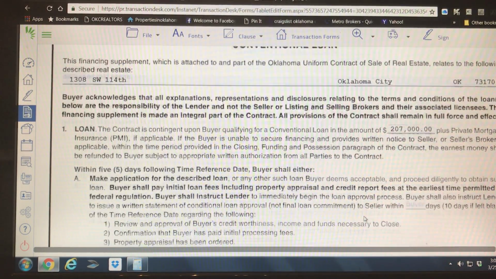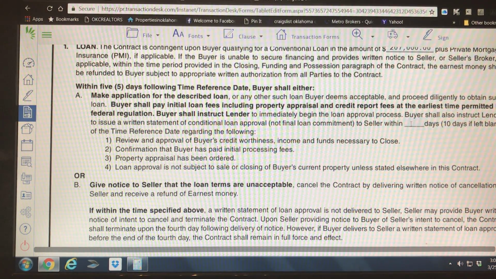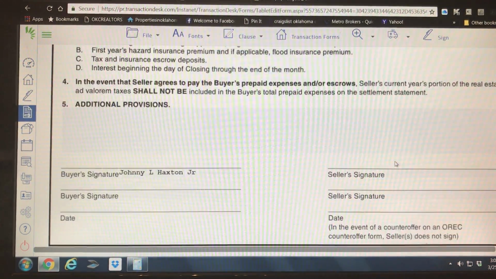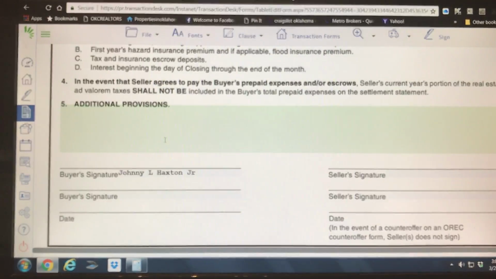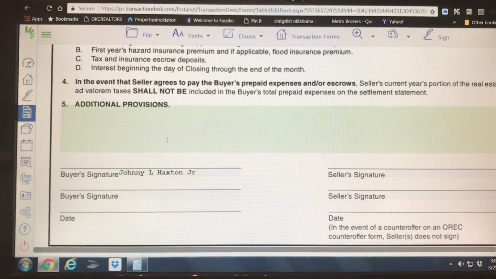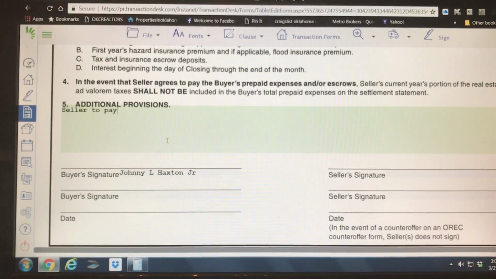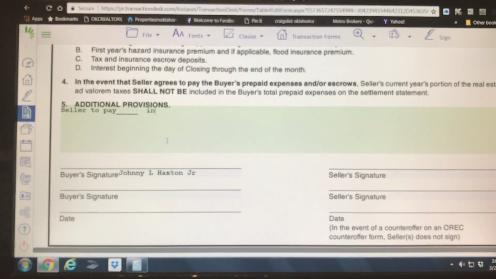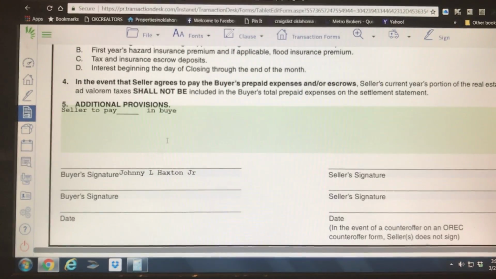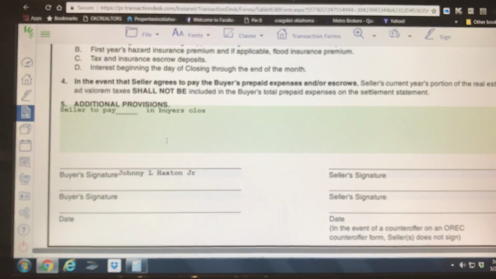So we're filling in the purchase price. And this already says 10 days. You can leave that blank if you want. They've already applied for a loan, so it doesn't matter. When I showed you how to do the transaction templates, I had you fill out here, seller to pay blank, blank, blank, blank, in buyer's closing cost and prepaid.